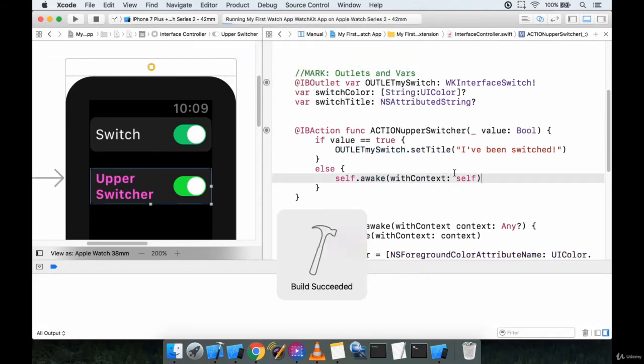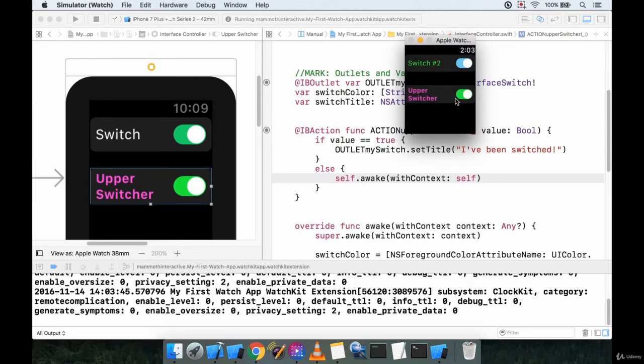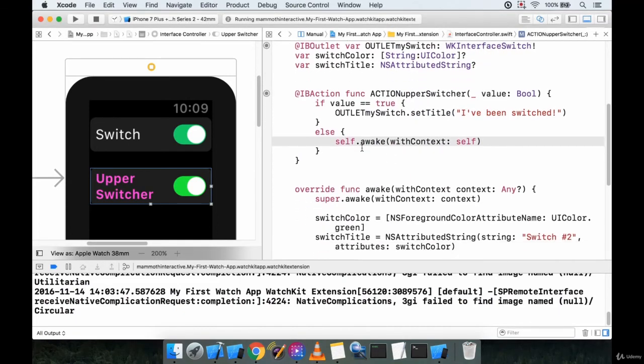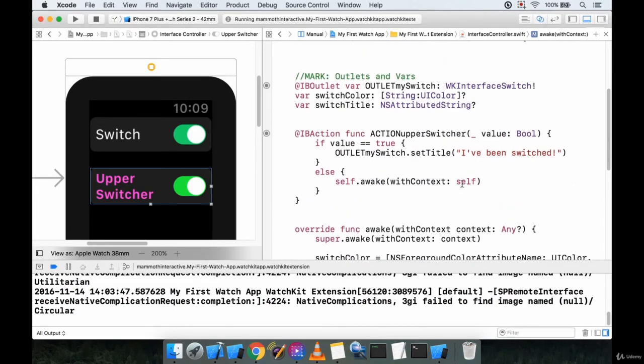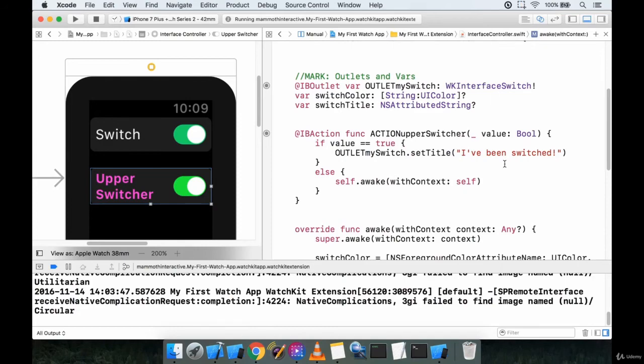Okay, so we'll load it up here. Build succeeded. Good. Okay, there it goes. So keep an eye on our upper switch. We'll play with our upper switcher here. So switch it off and then on. Okay, I've been switched. We switch it back. It goes back. And then we can see we can switch back and forth. So in this context, we're just referring to our self.awake. But in reality, you're probably going to have a couple different ways that you're going to want to switch this instead of referring to self.awake. But this just shows how we can switch back and forth using switch, and it's pretty easy with a simple if-else statement.